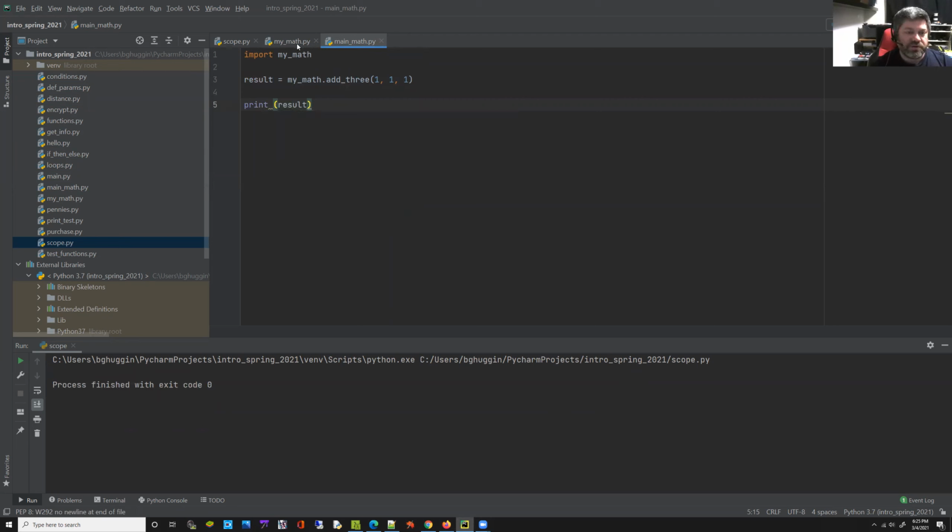Okay, what did we do wrong here? Didn't see anything printed out. Return x plus y plus z. Oh, I know.